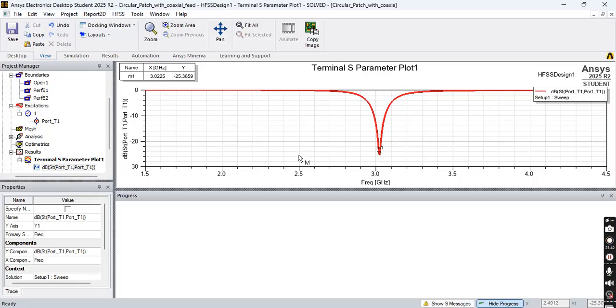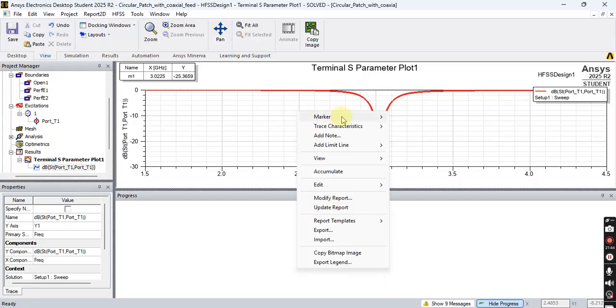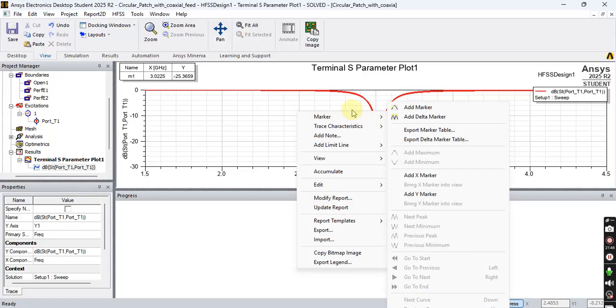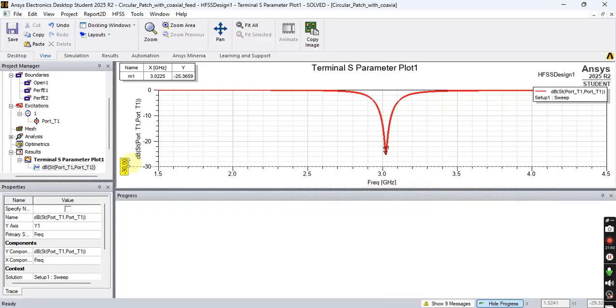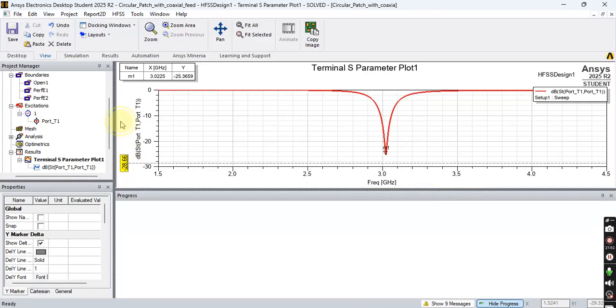Then next, you need to calculate the bandwidth. To calculate the bandwidth, you need to click on marker, add Y marker. At minus 10 dB, we calculate the values. So as you can see here, the values. Okay, so we need to subtract the upper cutoff and lower cutoff frequencies. Then we can find the bandwidth.